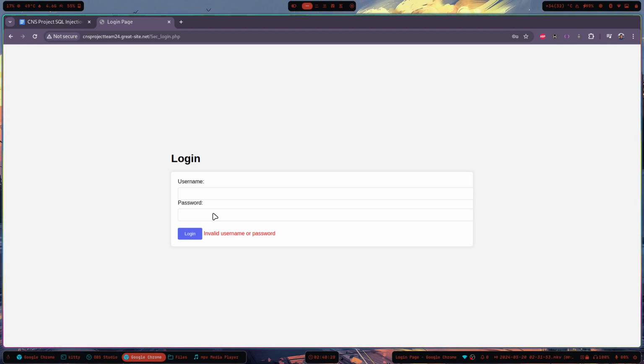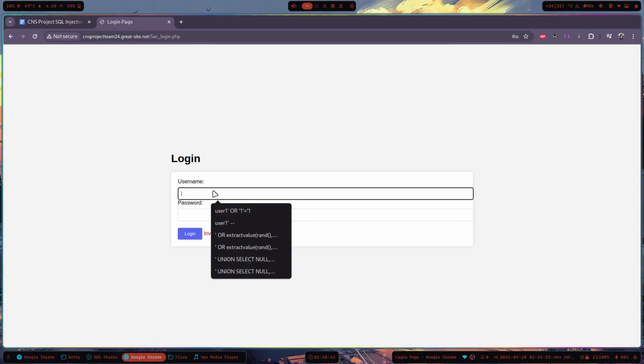This basically concludes, this means that our website, this page, secure login, is actually secure against SQL injections through the use of prepared statements. This concludes the report, and thank you.